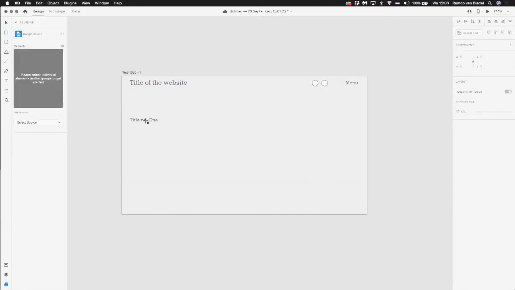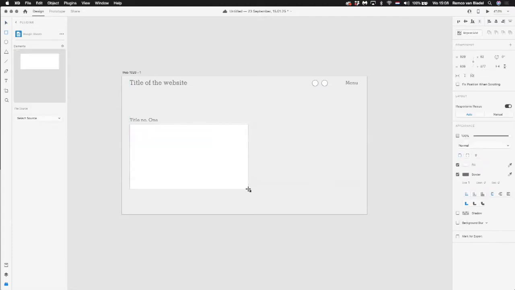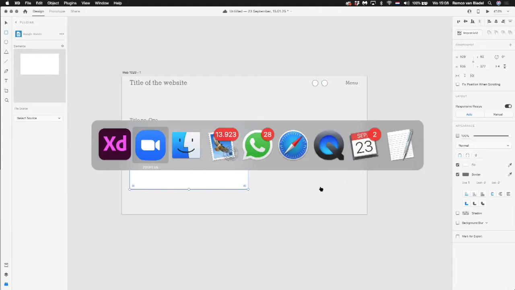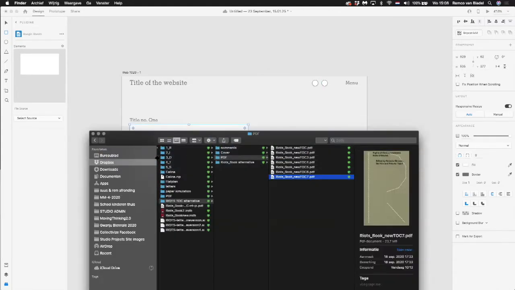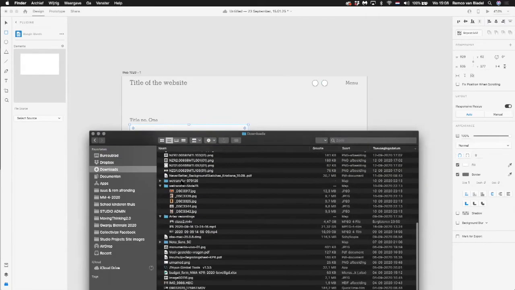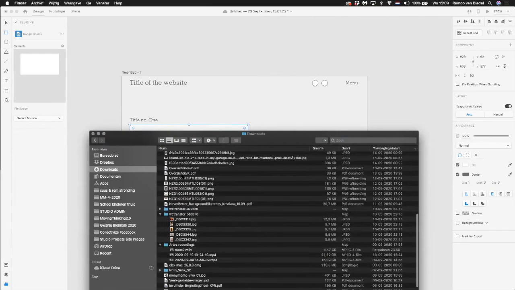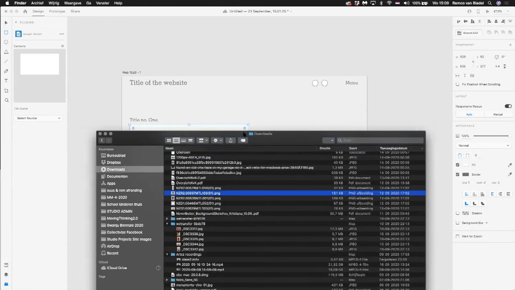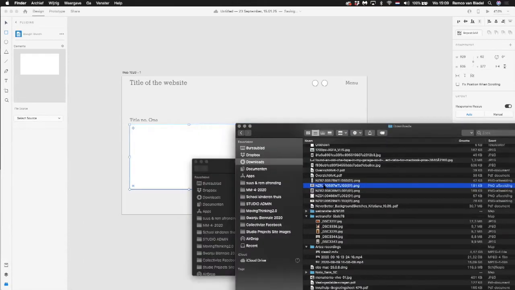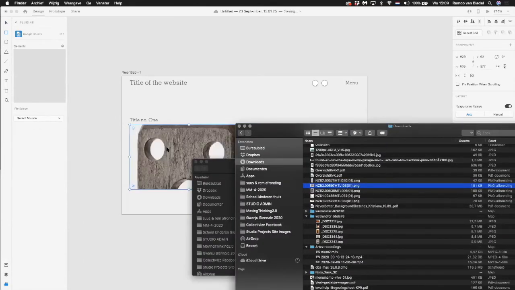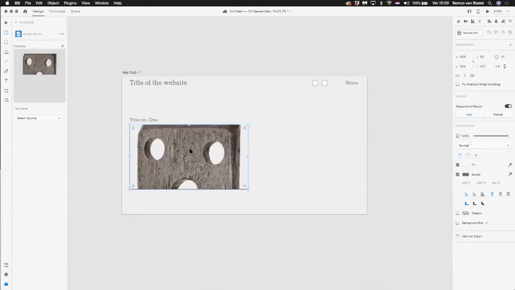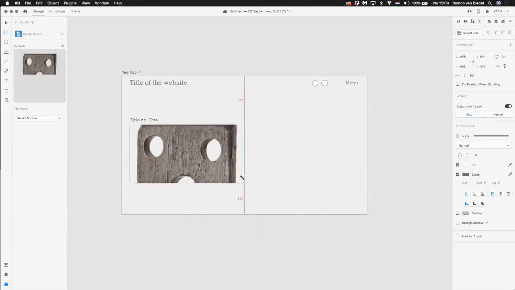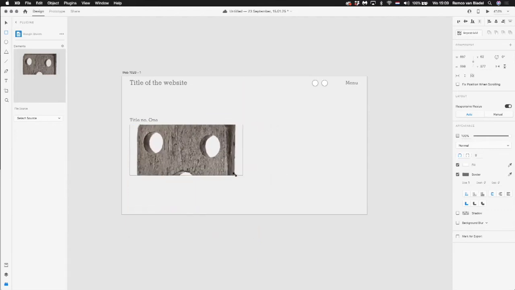And I can also make a frame to place an image in, for instance. So the easiest way actually is to just drag and drop from your Finder. You can just throw some stuff in, and then it even rescales, resizes inside the box.